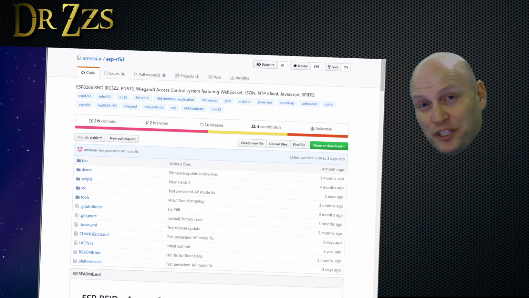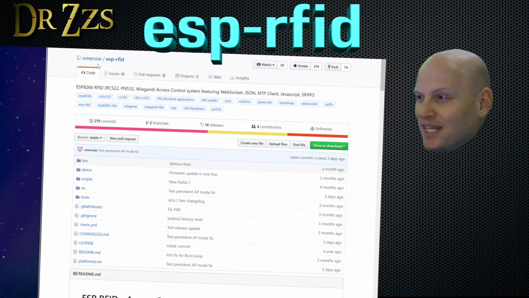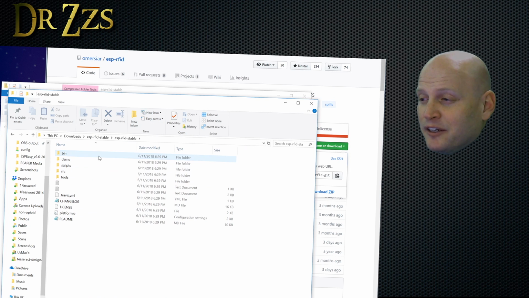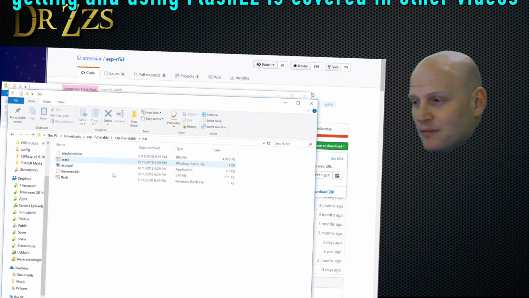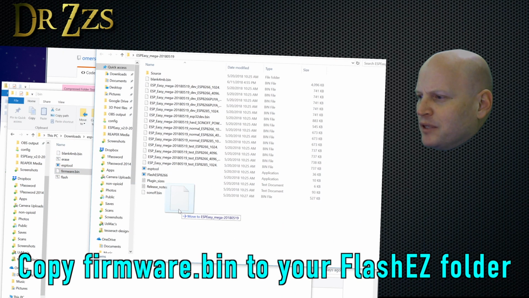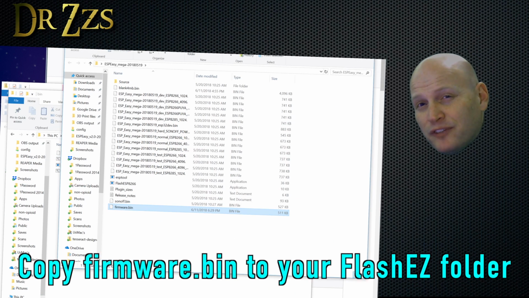I'm not a very good Arduino sketch writer. But I know a good Arduino sketch when I see one. And the one we're going to use today is a good one. This is it, esp-rfid. So you go to this repository and download the zip file. Then inside here, go to the bin folder. So I open up my Flash Easy folder, and then I just take this firmware.bin and I put it in there. Now let's get ready to flash.